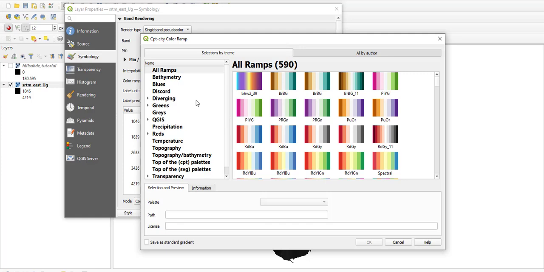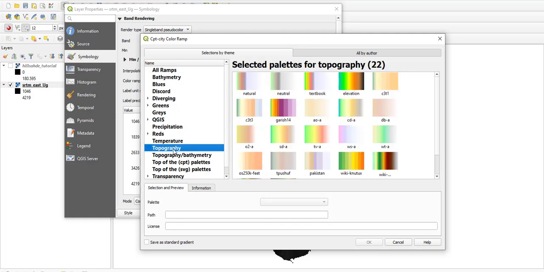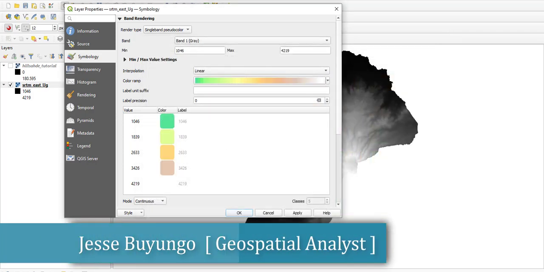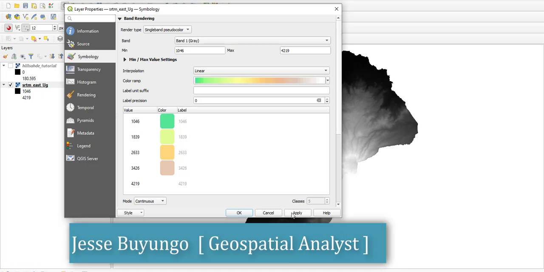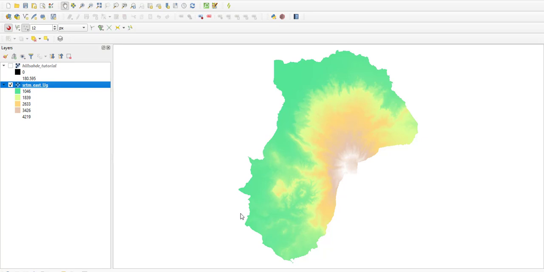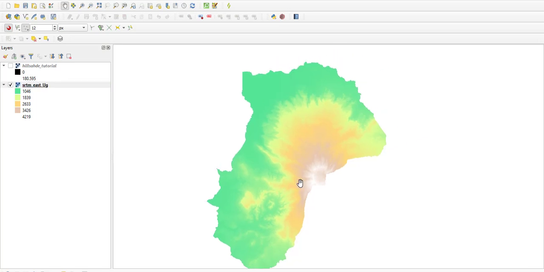Once I click this option, I'll have a number of color ramps to choose from, you know. So what I have to do, I'll go to this topography. So when I reach here, I will go and look for this SD underscore A. You see it? Yeah, then I click OK. When I click OK, I will click apply. Then I click OK.